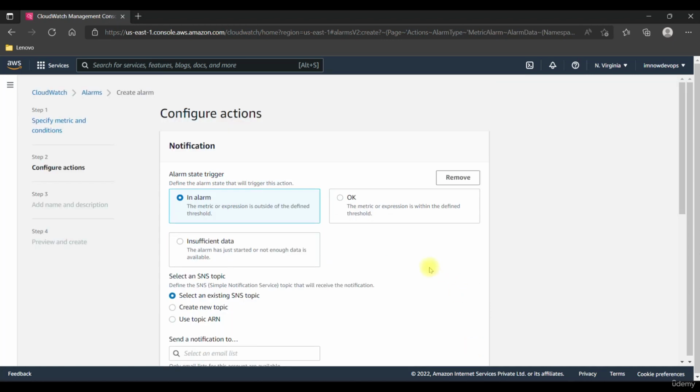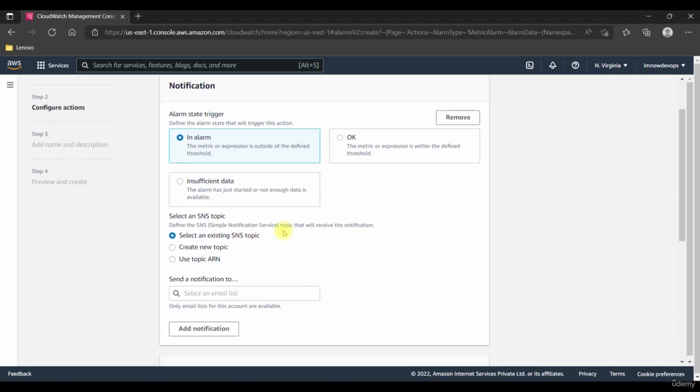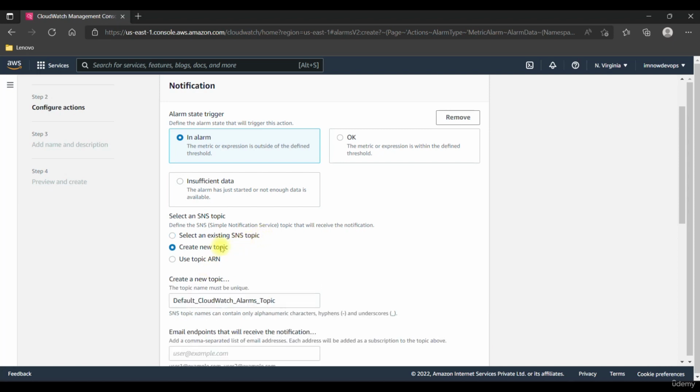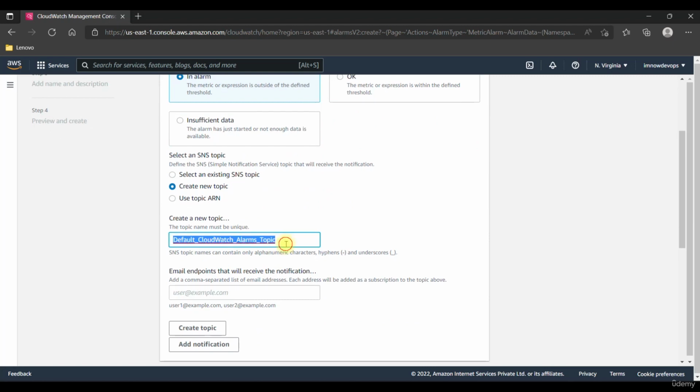Now to set the notification, it uses a service called SNS, Simple Notification Service. We need to give our email address here. We do not have any SNS topic. An SNS topic basically means there will mostly be an email address attached to the topic. So we do not have any topic. We'll say create new topic, and we'll give the topic a name.